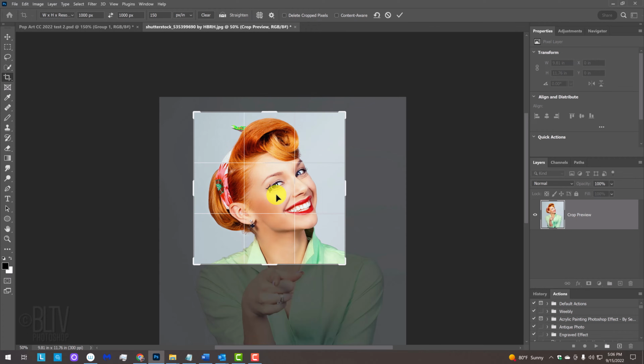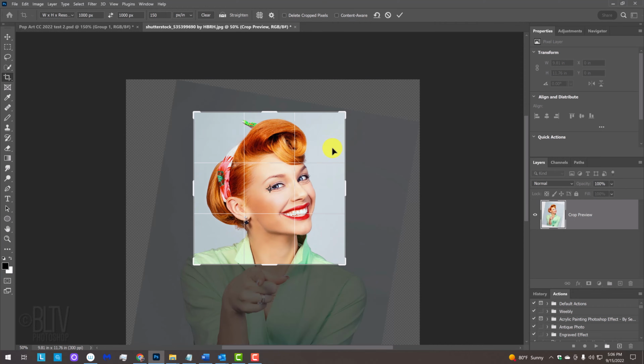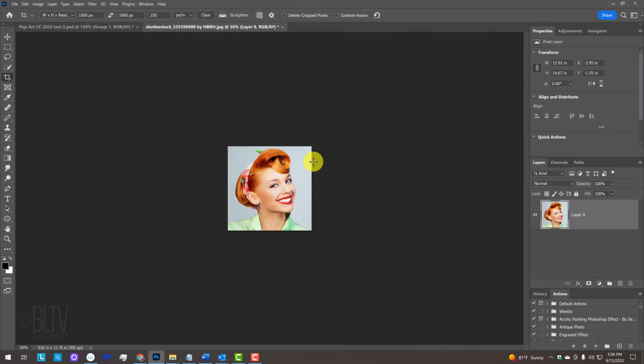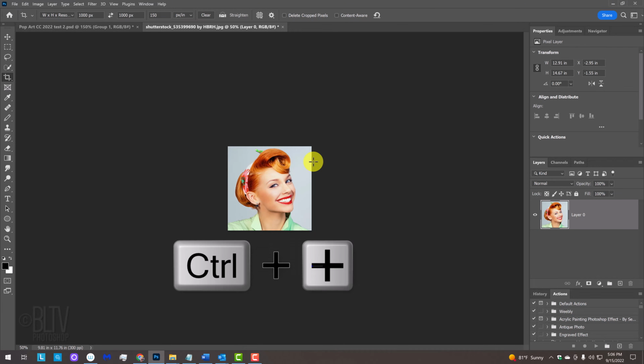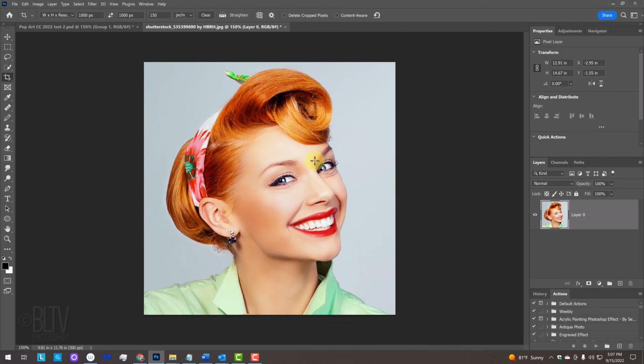If you want to angle your photo, go back to a corner and when you see a curved double arrow, rotate the image to an angle you like. Then press Enter or Return. To zoom back in, press Ctrl or Command and the plus key on your keyboard a few times, or press Ctrl or Command 0 to fill your visible canvas.